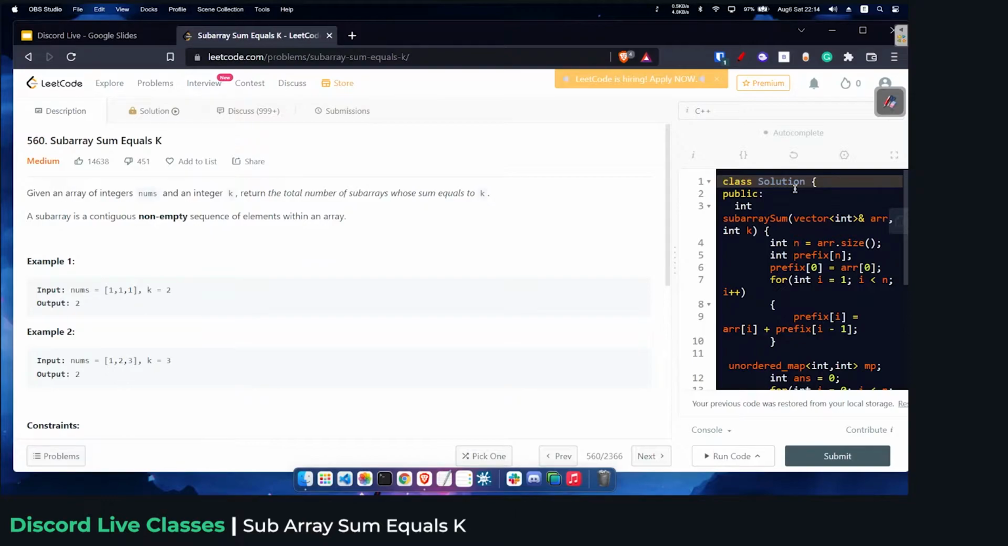So we have already seen in the previous class that we have reached towards the optimal solution, and we were facing some problem understanding the optimal solution of this particular problem. So today we are here with another live class.